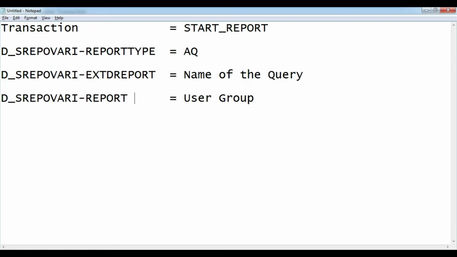Let me show you. So these are the parameters you need to enter into the SC93 screen. So transaction will be start report. Then there will be this particular variable. Here you need to give value AQ. Then here you need to give the name of query. And in this particular parameter you need to give the user group.